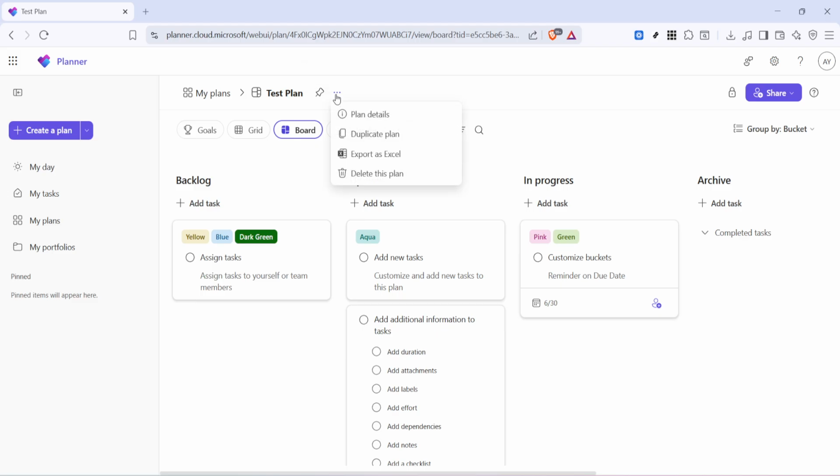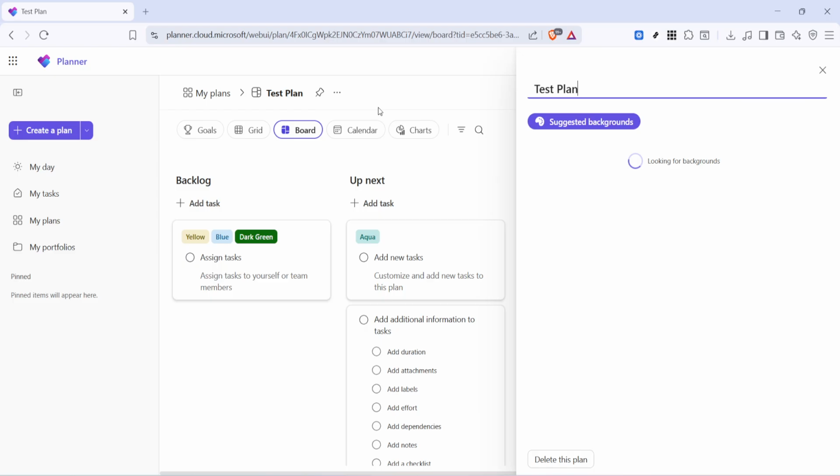Once the menu appears, look for the option labeled Plan Details and click on it. This section gives you access to more information and management settings for the plan. If you're following along in your own account, take a moment here to confirm that you're working in the correct plan before moving forward, especially if you manage multiple planner boards.